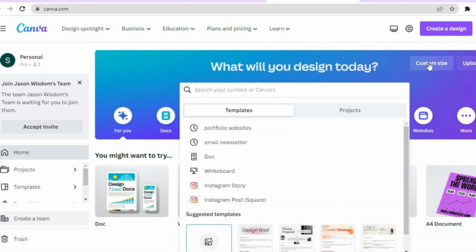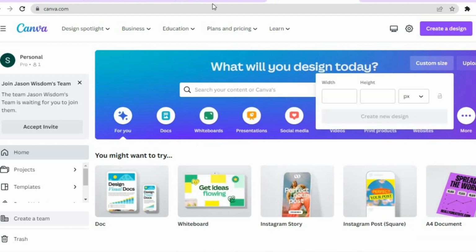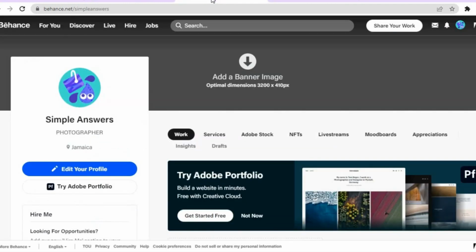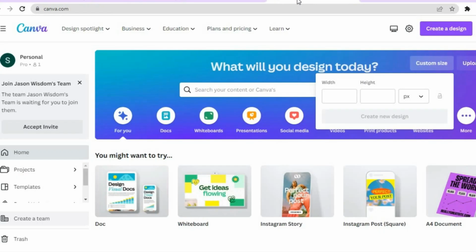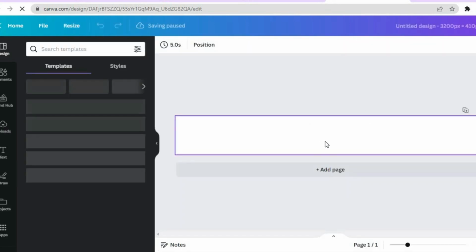So you're going to tap right where you see custom size. Then you're going to use the size that is recommended right here, 3200 by 410. So all you'll need to do right here is put in 3200 by 410. Then you'll tap on create new design. Once you have tapped on create new design, you'll be redirected to this page and I'll be showing you how to create this real easy.